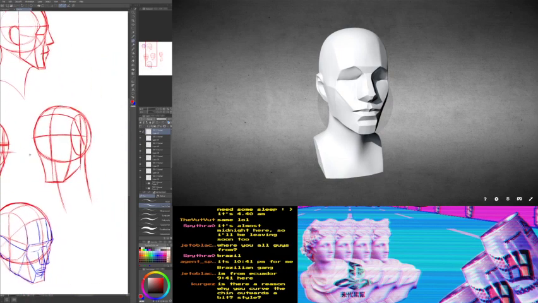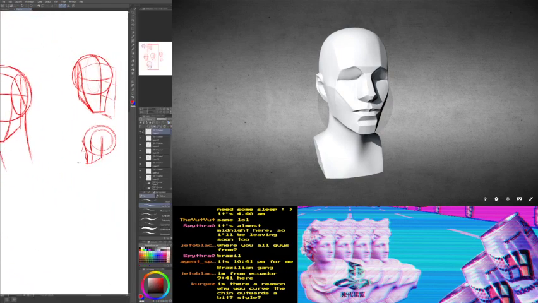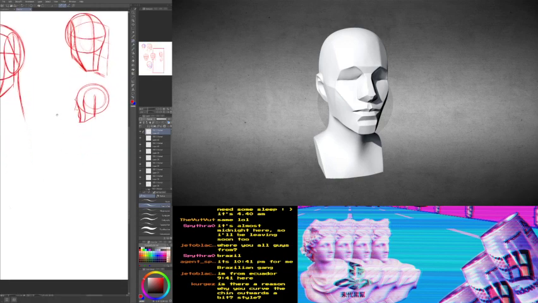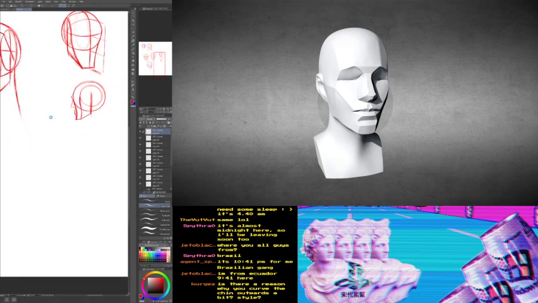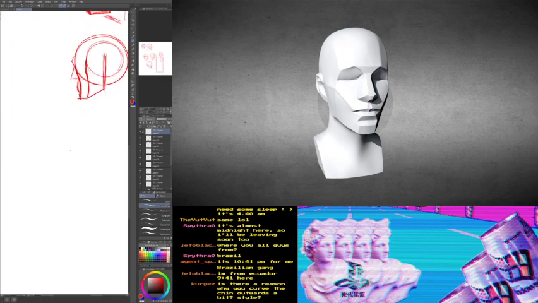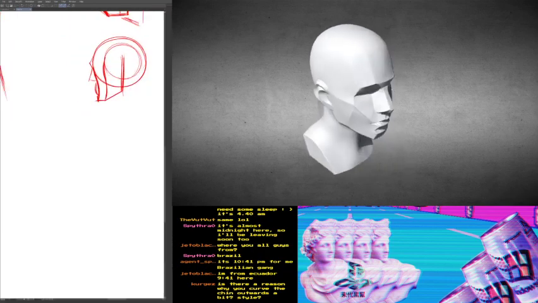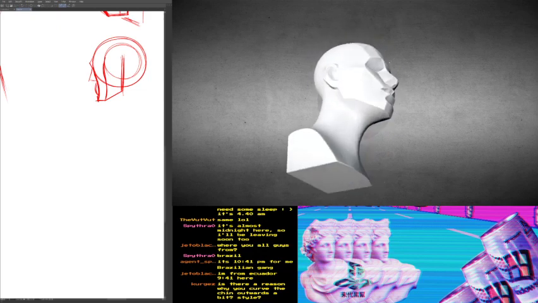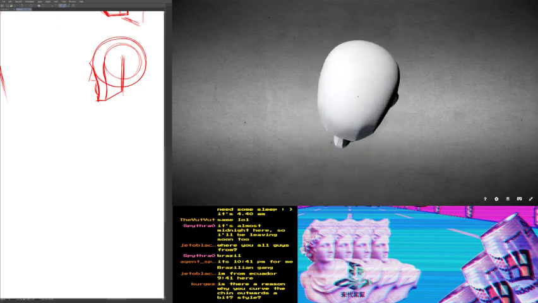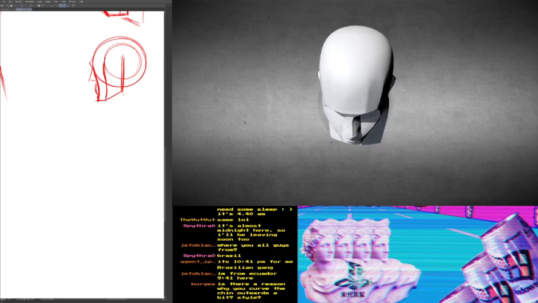Alright, new pose. Let's see here, what's a good one? Let's try an extreme down tilt, but straight on. I hope that didn't mess anything up. Oh, good, it did not. There we go.